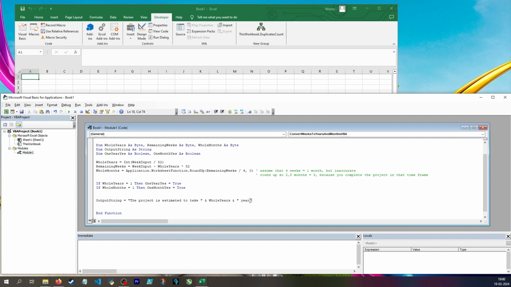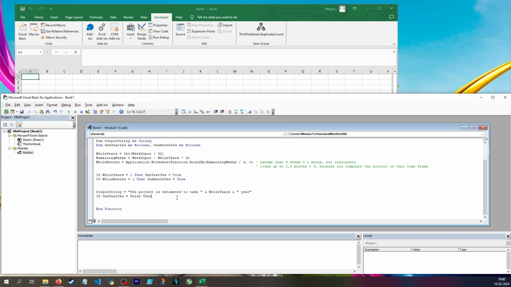And I can then decide whether I need to add the plural s in the next line to say that if 1 year yes is equal to false, then, and actually I might as well do that in one line, no point in doing it in multiple lines, then the output string should be equal to itself plus an s. And actually, it's not if it's more than 1 year, it's if it's different from 1, because you would also say it takes 0 years, plural, even though 0 is not plural, but I guess that's how grammar works.